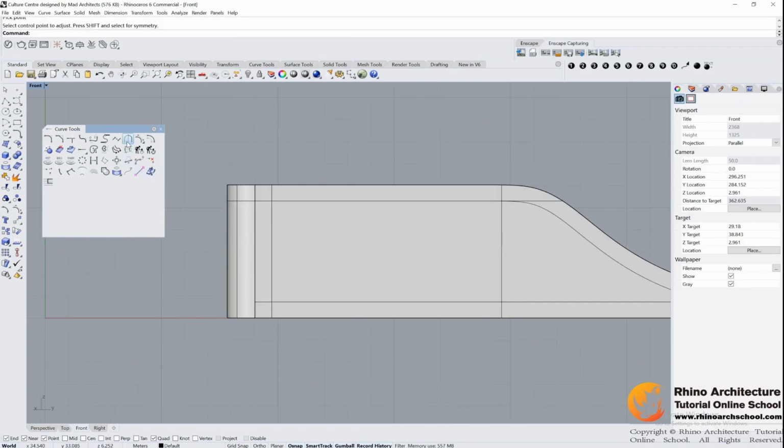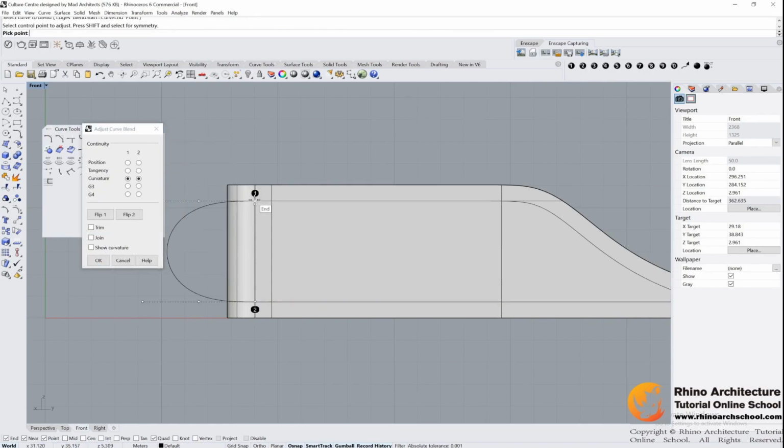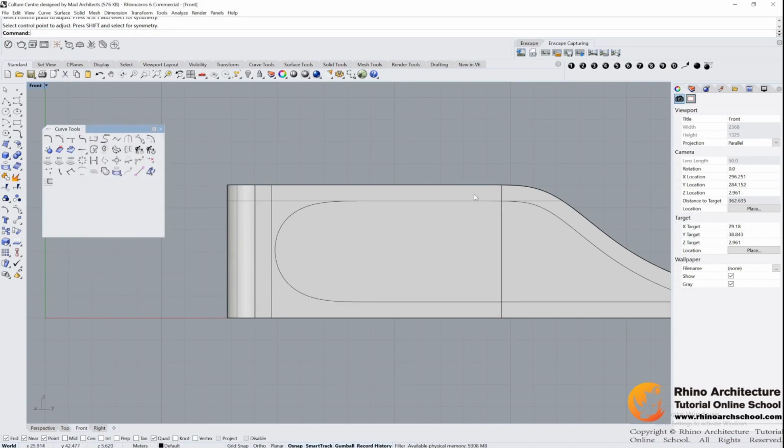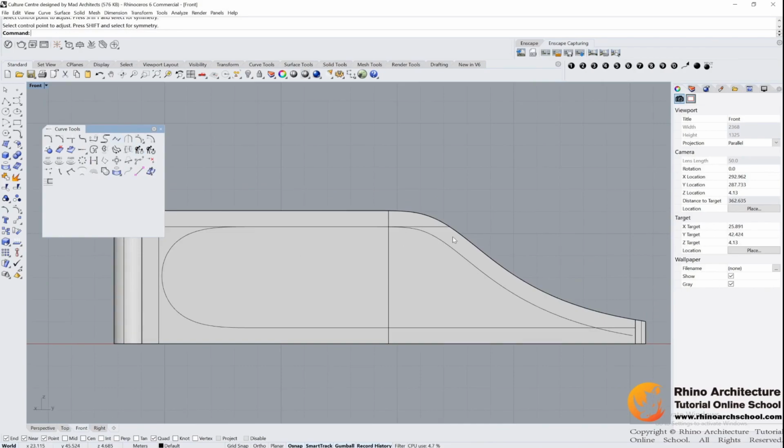And then we can choose adjustable blend curve. This one, adjustable curve blend. Select the line. We can adjust positions. And we choose trim and join. Cool. And another one. We can trim these lines first.